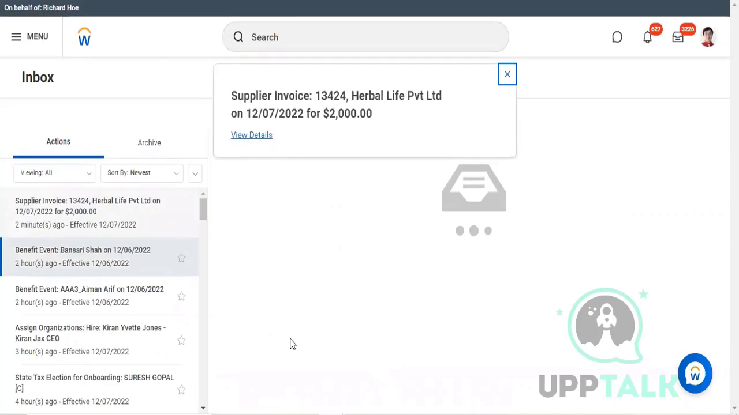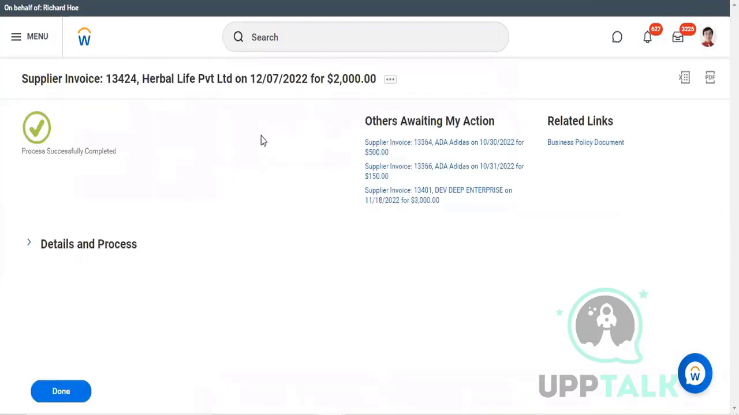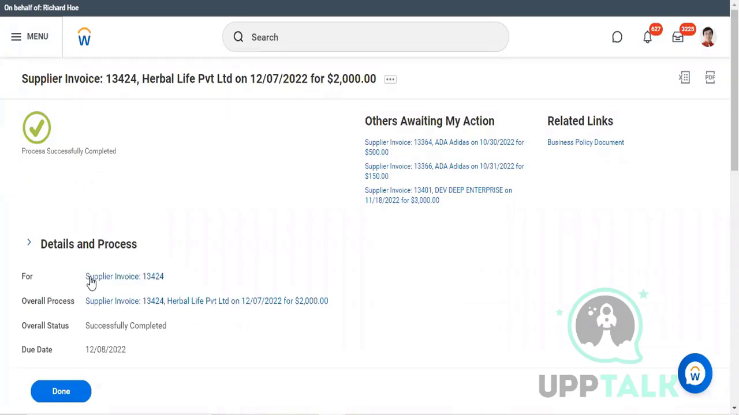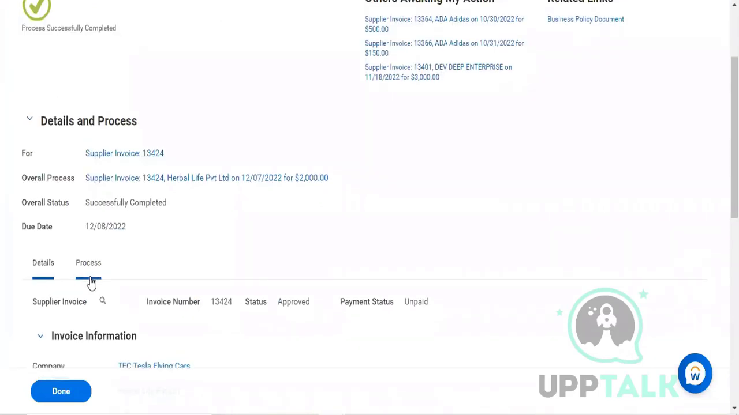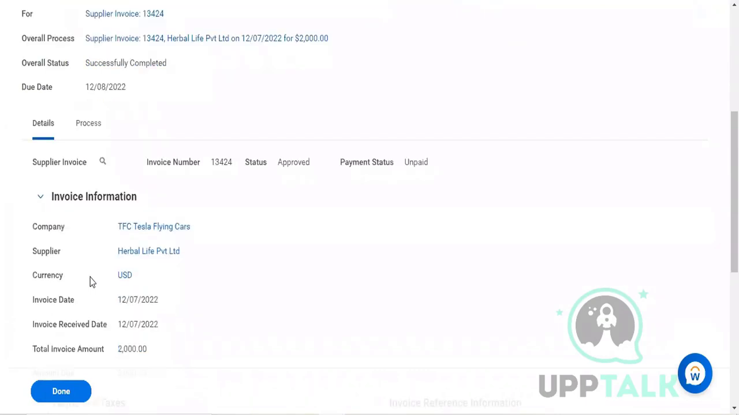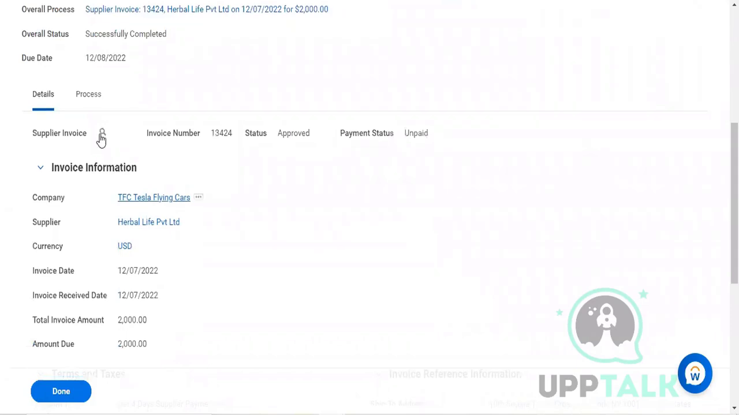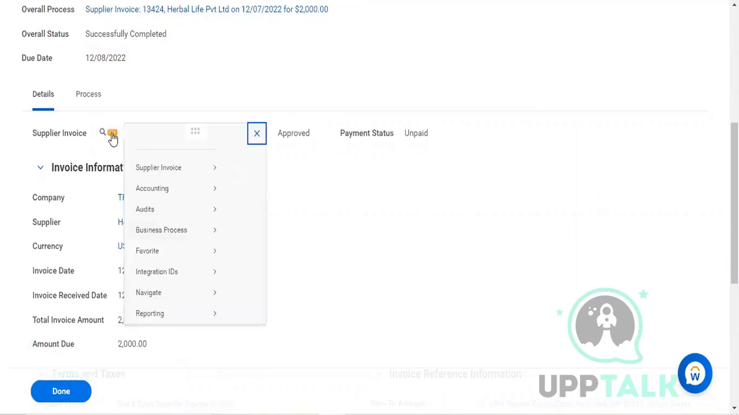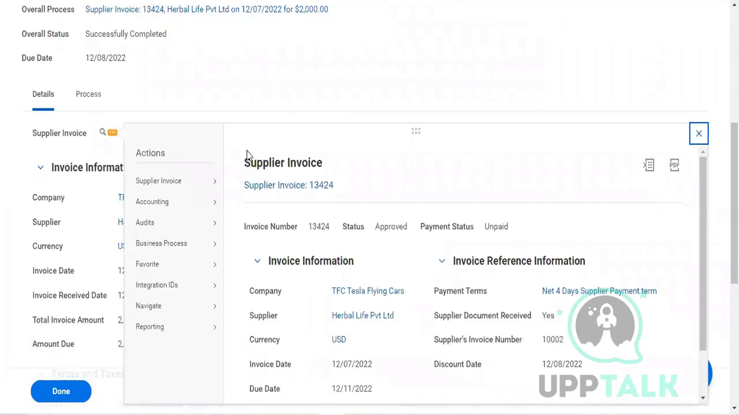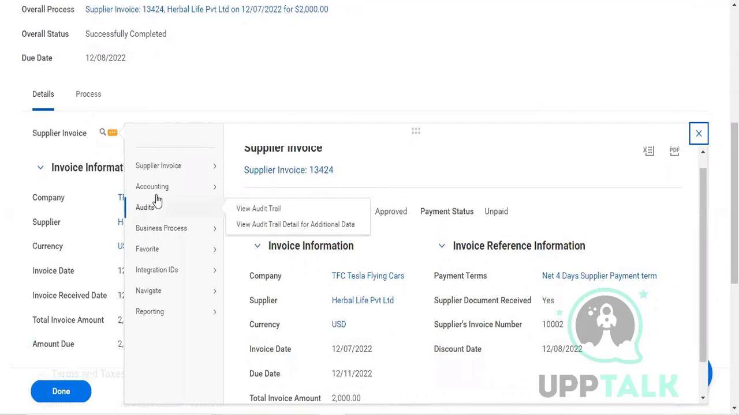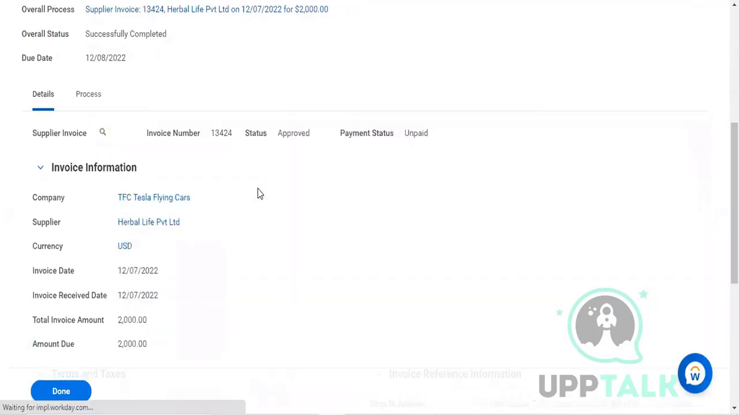Great. Now click on view details, then detail and process on the left-hand side. Now bring your mouse near the magnifying glass on the left-hand side. Click on the three dots, and we'll see the accounting of it. Click on accounting and then view accounting.